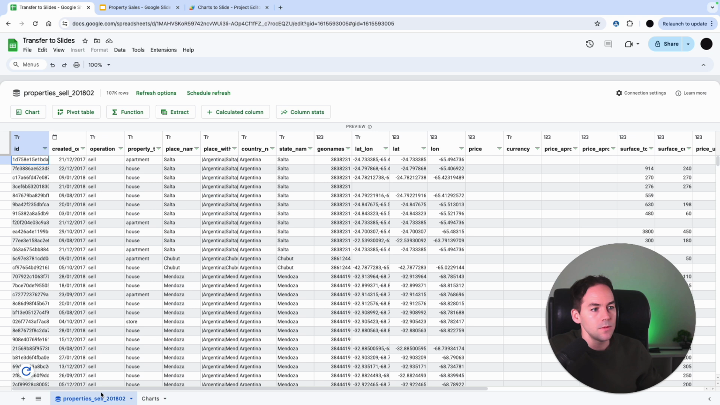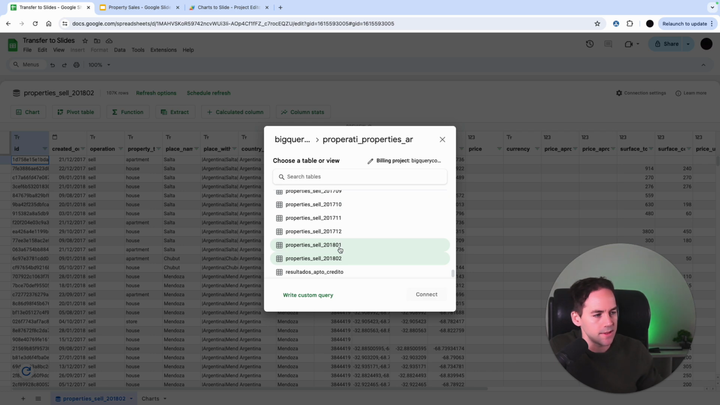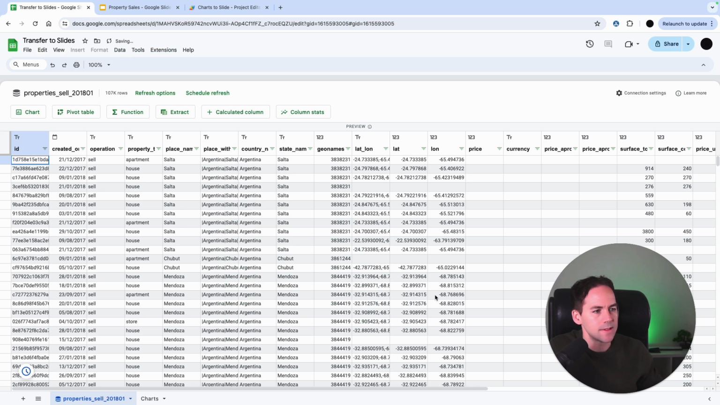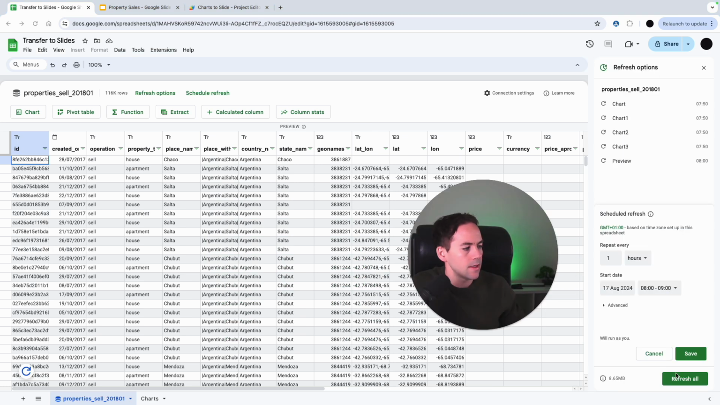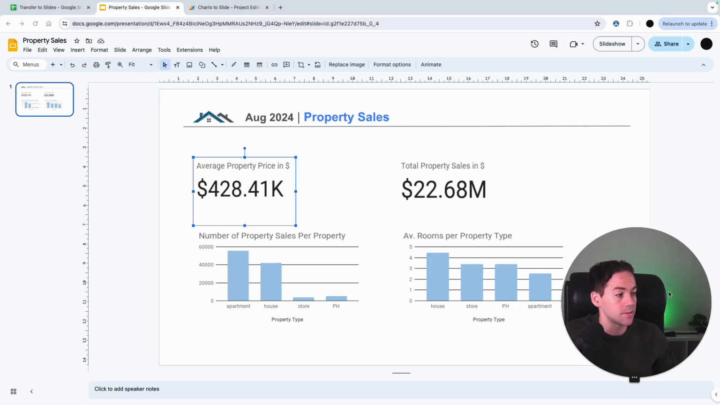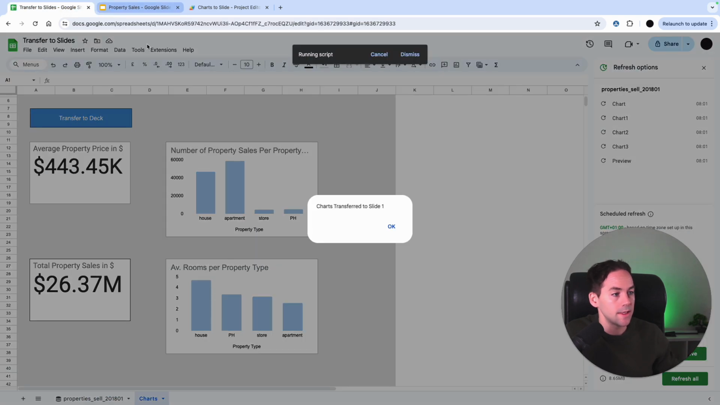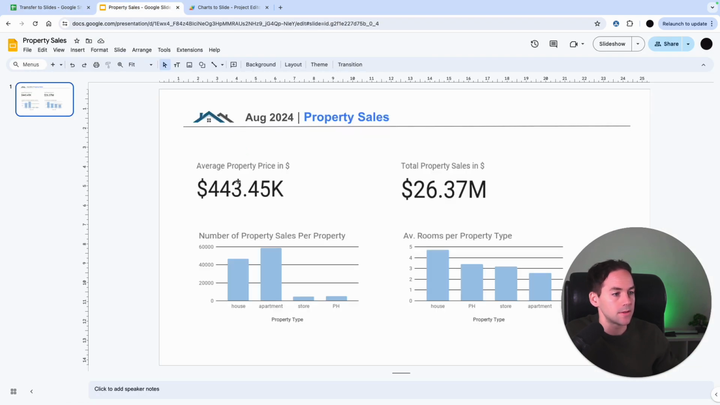What I can do with this is update the data. I'm going into connection settings here, and I'm going to select a different data set, because this isn't a live data set. I'm going to the property sales of 2018-01. It's the same structure of data. Then I'm going to refresh all the charts in here. As you see, there are different items on this page. But when I press the button again, it will update this with the new slides. You can see it's deleted those and updated with the new slides.